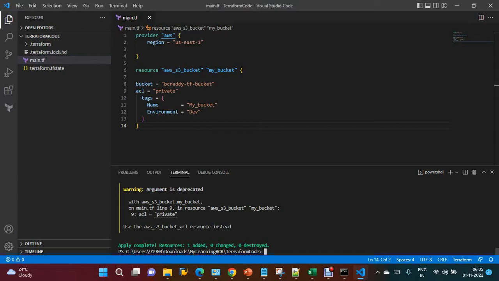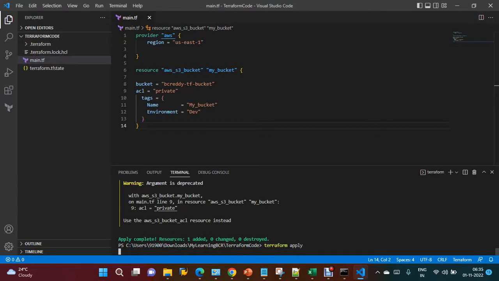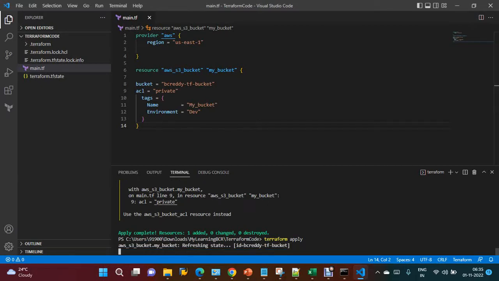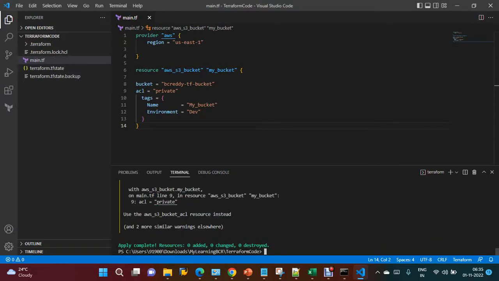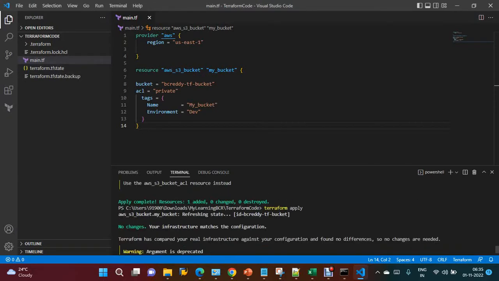Now again, if you run the Terraform apply command, we haven't modified any code here, and we are trying to do Terraform apply. We'll see what output we get. See, it's saying no changes. Your infrastructure matches the configuration. Terraform has compared real infrastructure against your configuration and found no differences. No changes are needed.